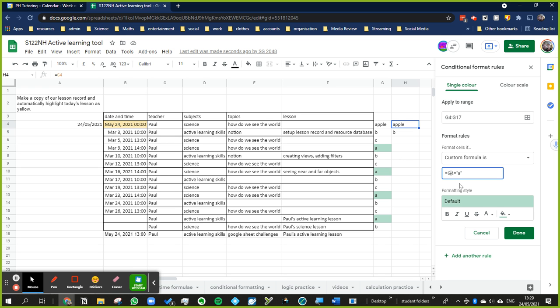If I put dollar signs in front of it like that, it will change because now it's saying only G4 is equal to A. So in other words, I go to G4 and I just click A, and they all go green because it's an absolute cell reference this time, not a relative cell reference. Turn it back to relative cell references, and it only highlights these ones here.